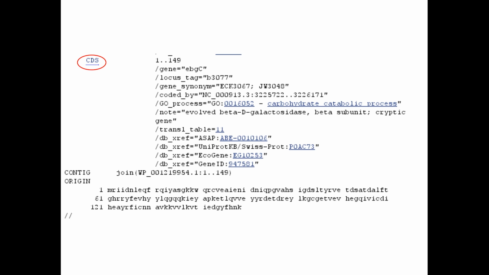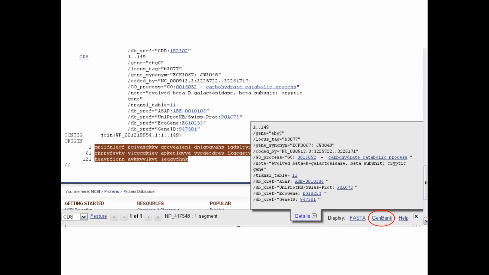You click that coding sequence, and it highlights the protein sequence, brings up this details thing, but the most important thing it does is it adds this bar down here where it has the word GenBank, which I've circled. That is the link to what you want to get. And it's a very strange and absurd thing for NCBI to have done. And it took a long time for me to figure out, how do I get this? That's it.